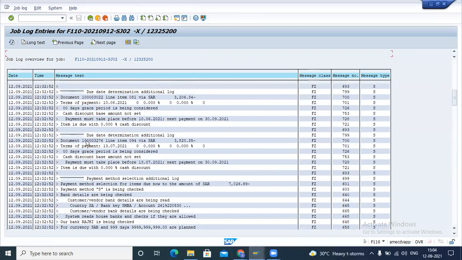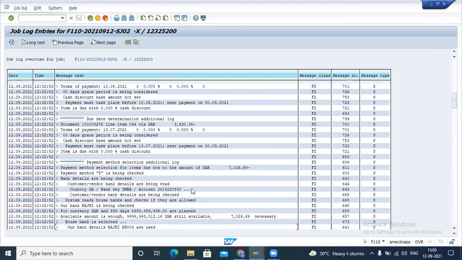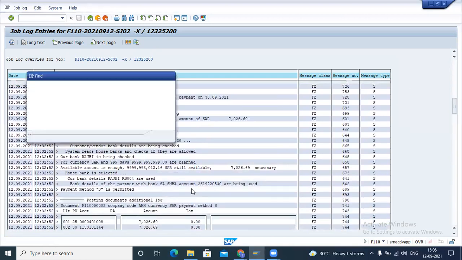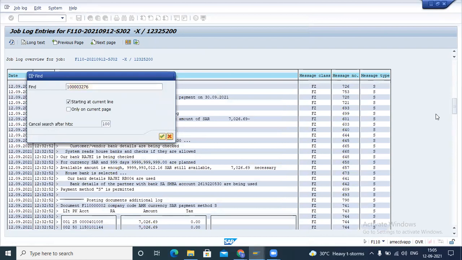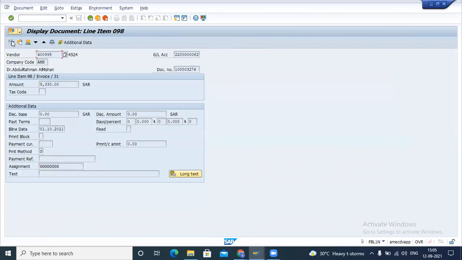Okay, this is another document. Next payment on. Item due selection, item due, no to the amount. 1 second, I'm just checking something. Okay, there are multiple documents on here. 1 second, I'm just showing you one thing.